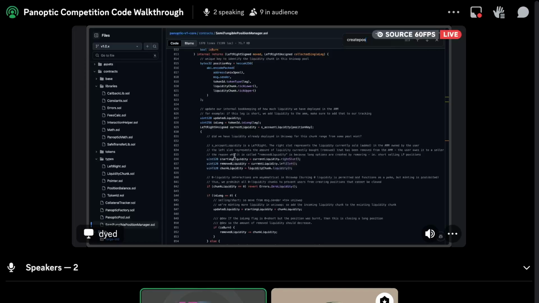So that's the one tracker, and then the other tracker is remove liquidity. If you sell a long position, the liquidity that you remove will not just be removed from starting liquidity. It will also be added to our removed liquidity. And the reason why we track removed liquidity separately is to do our premium calculation.